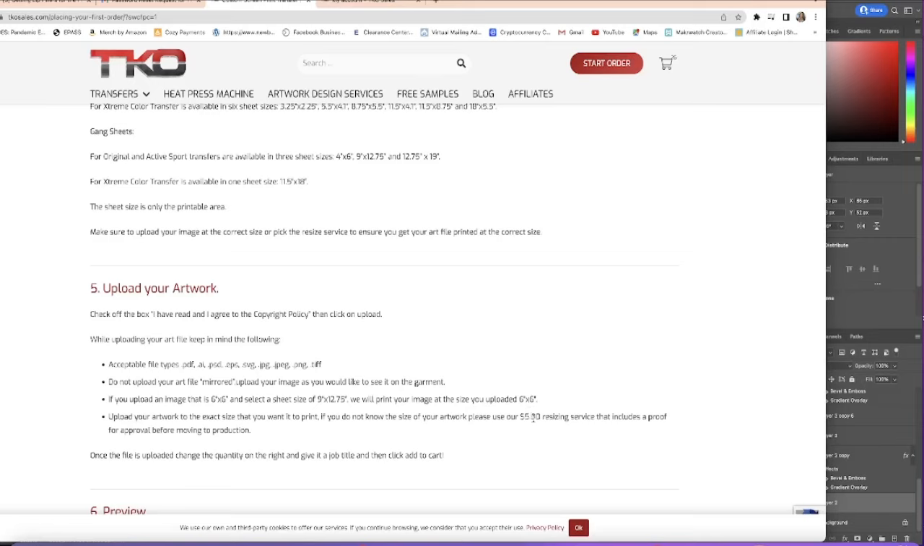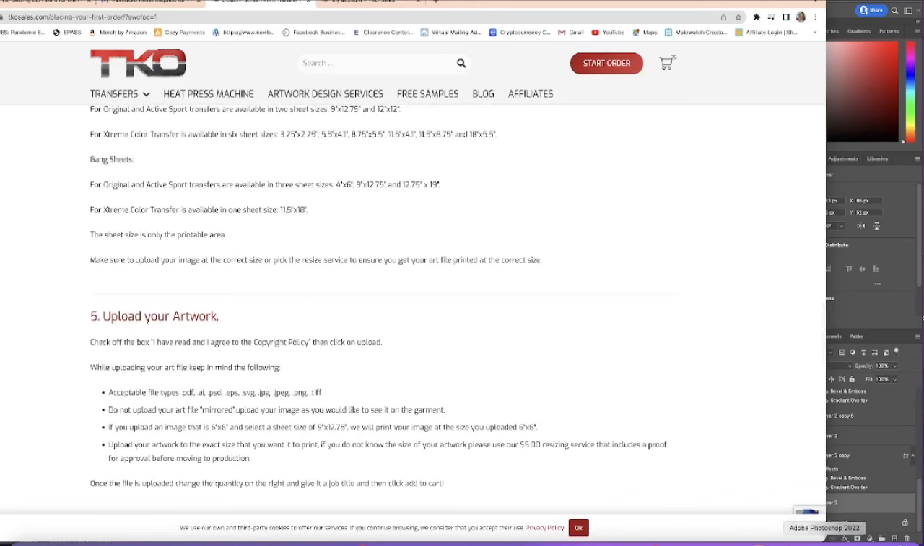So please make sure when you upload your artwork, it's the size that you want it to appear on your garment. It doesn't automatically change to the size of the transfer. You have to submit the actual size you want.